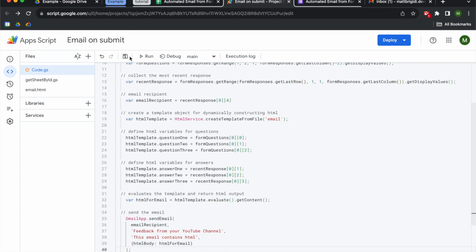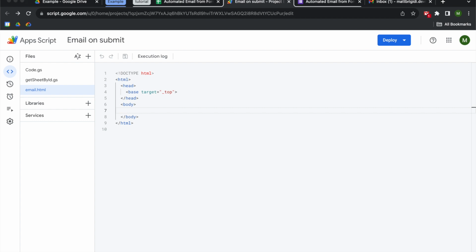So what we're going to do is hit save. We're going to go to our email.html file, and now we're going to write the body of our email. We're going to have some minor formatting in here. If you don't know about HTML, it's probably a good thing to learn.